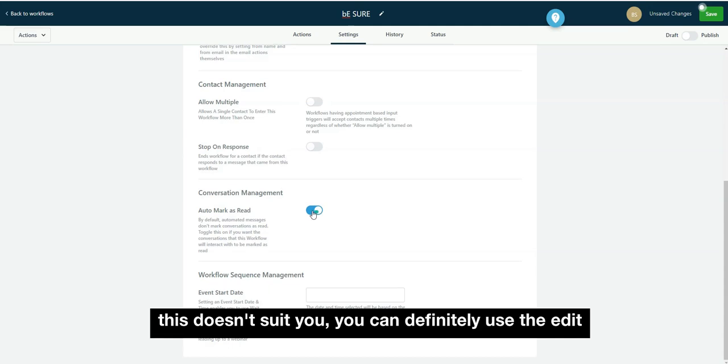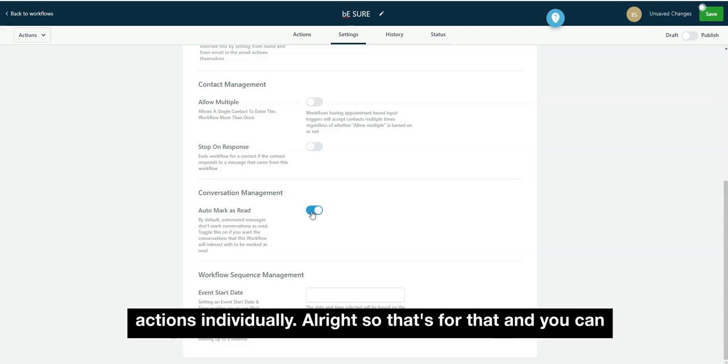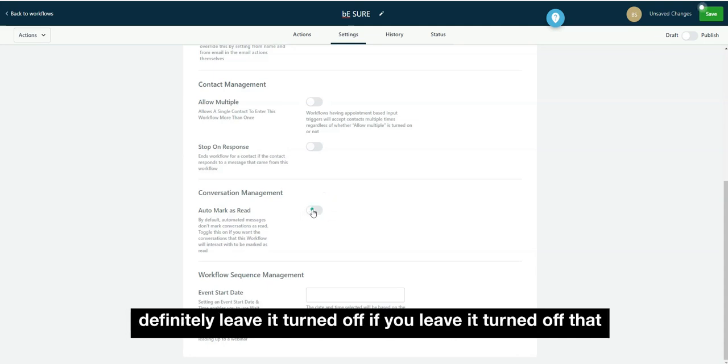Otherwise, if this doesn't suit you, you can definitely use the edit conversation action, which also allows you to mark it as read. There's a couple of options there, and we'll go over the actions in another video to cover all of the actions individually. All right, so that's for that, and you can definitely leave it turned off.